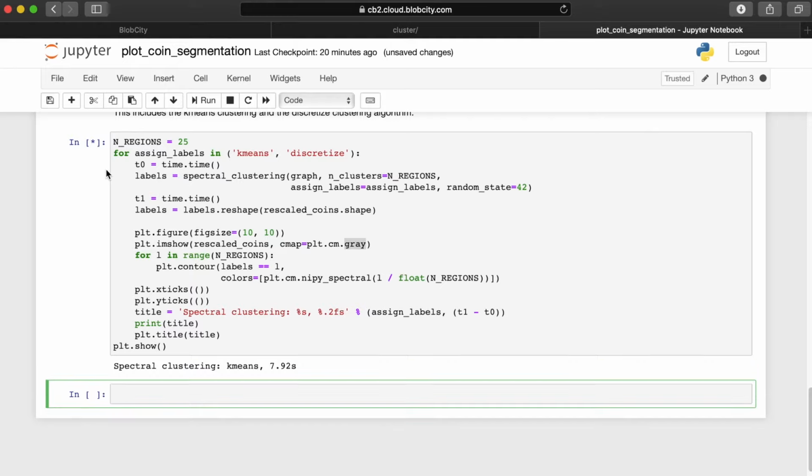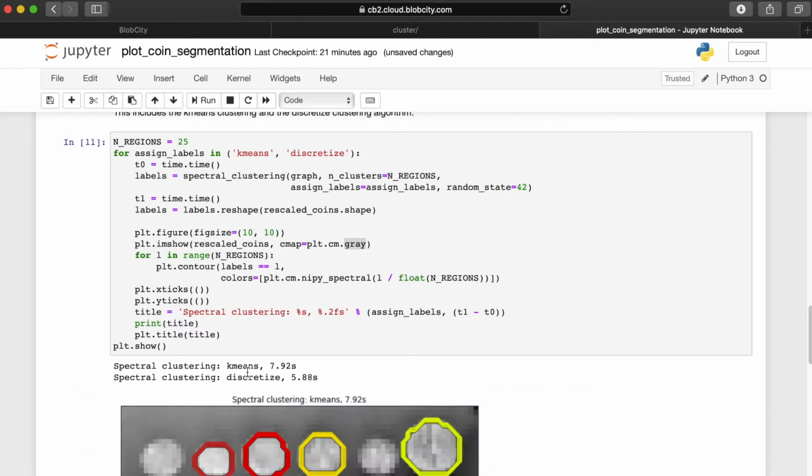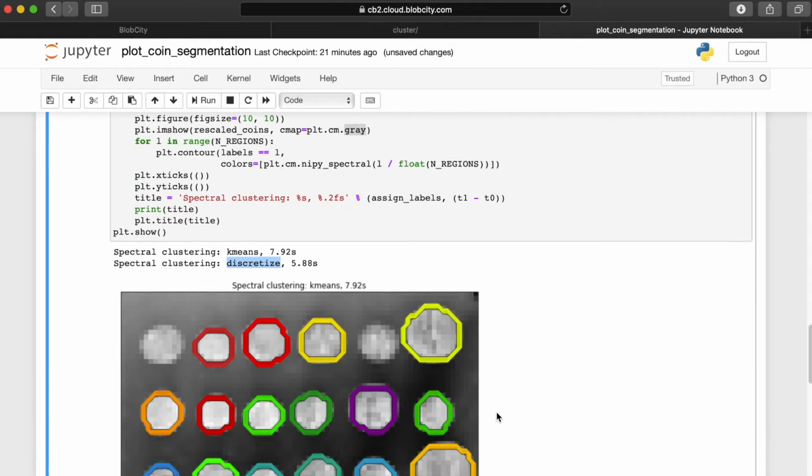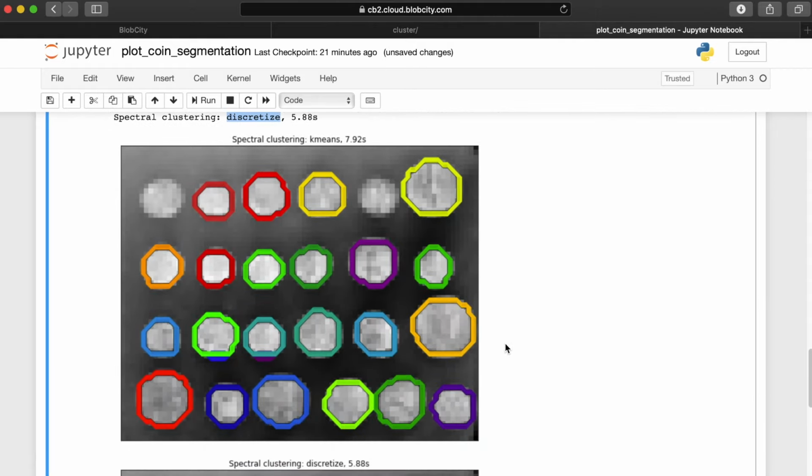It's actually running through the clustering, and you can see spectral clustering for k-means is completed. The discretize is not yet completed. K-means took 7.92 seconds. Now both are completed. So I can see spectral clustering with discretize took 5.88 seconds. So they both took slightly different times. K-means took longer than discretize. And here's my output. So this is the output of my spectral clustering.